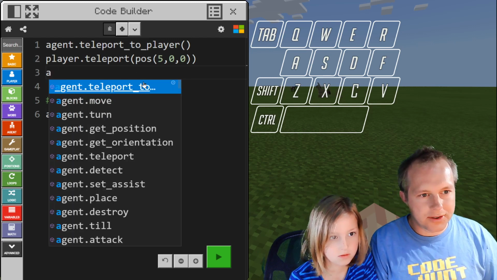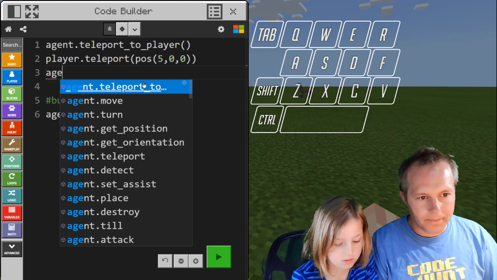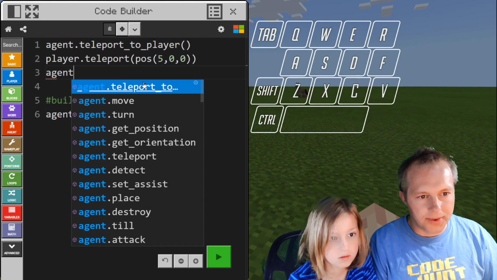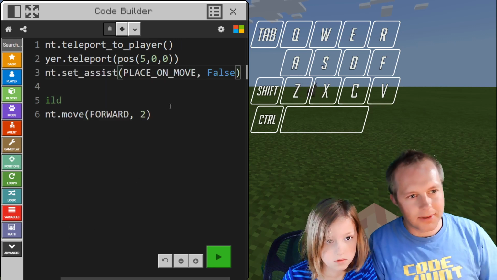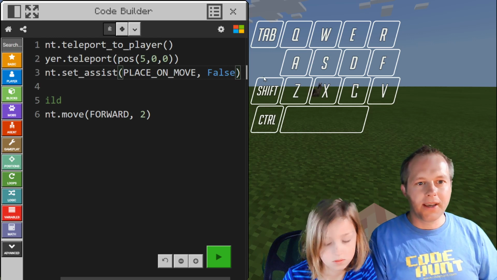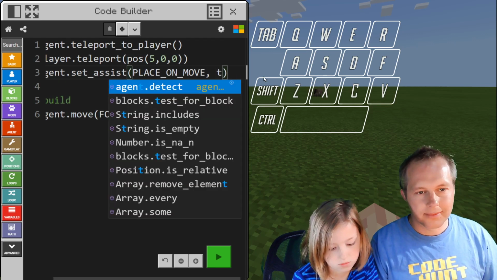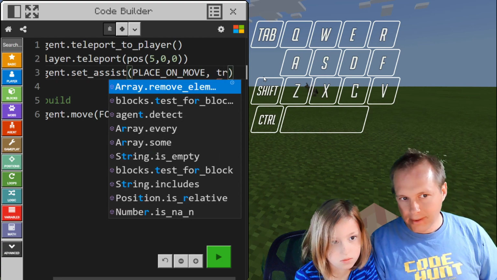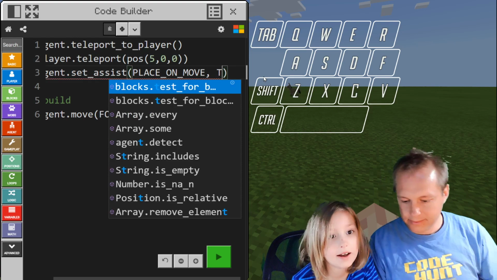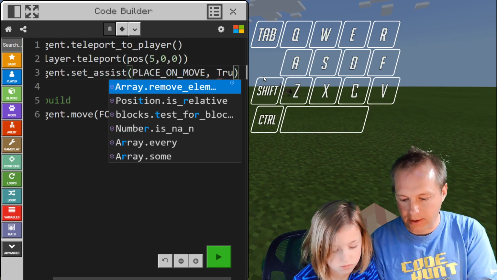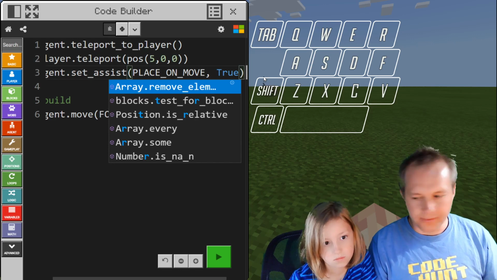If you type agent, you see there's something called set assist. Place on move, yes, and it has to be true. Now in Python, true has to be capitalized. And our completion has a bug, it doesn't show it. We'll fix that in a future version.